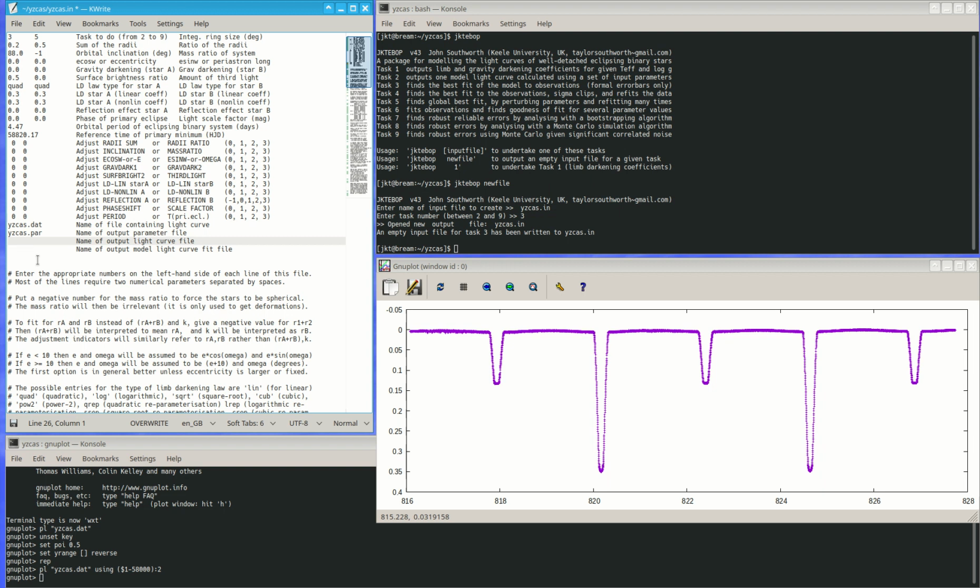Next, it will also produce an output file which has the model fit for every single data point that I want to fit. So I'll call that yzcast.out for output file. And finally here, the next one is yzcast, the model light curve fit file. Now that's a light curve just evaluated at a large range of times, or in this case orbital phases, just for good plotting. So I'm going to call that yzcast.fit for it being the best fit.